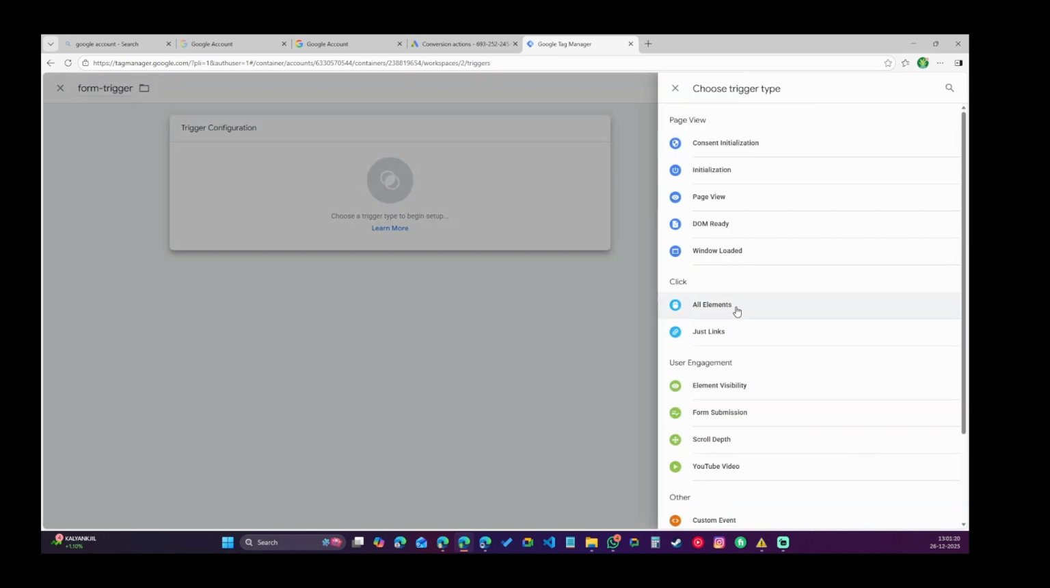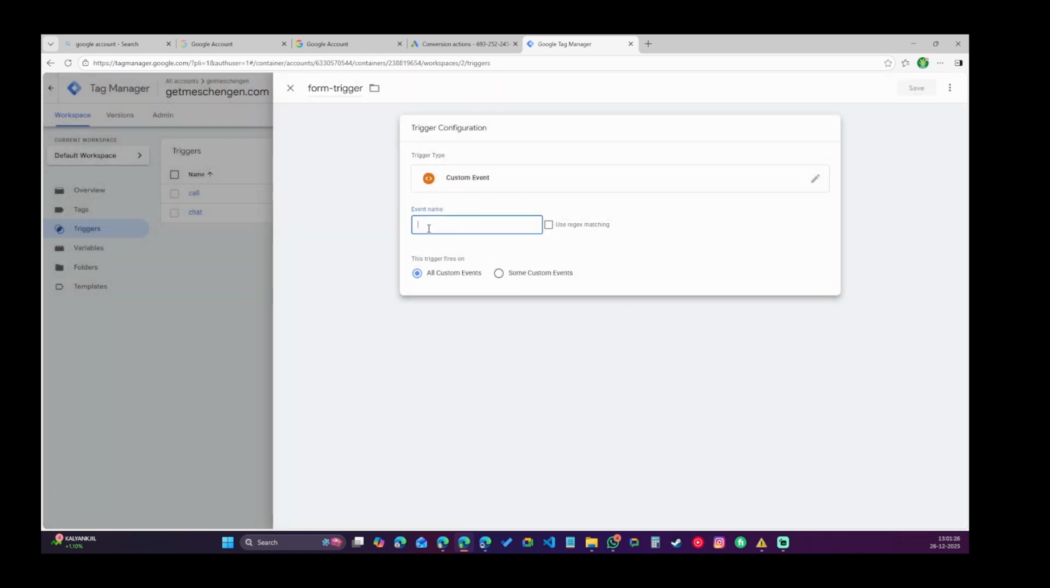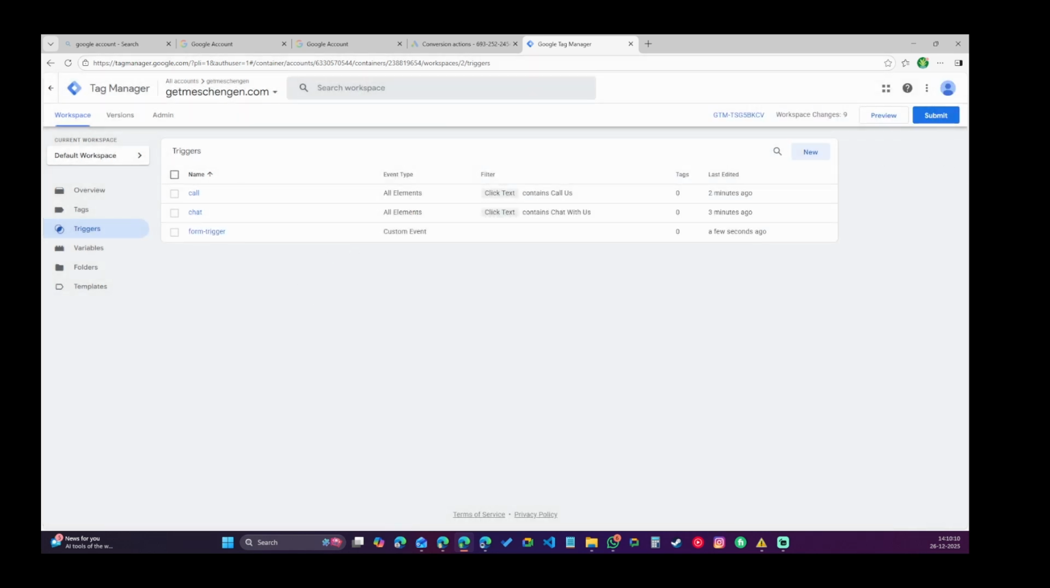This time it will not be a click, because this is going to be a custom event. So in the custom event, we will write the event name as CF7 submission, and it will track all custom events. Okay, so just save it. Once saved, now we have the triggers. All the three triggers are there.